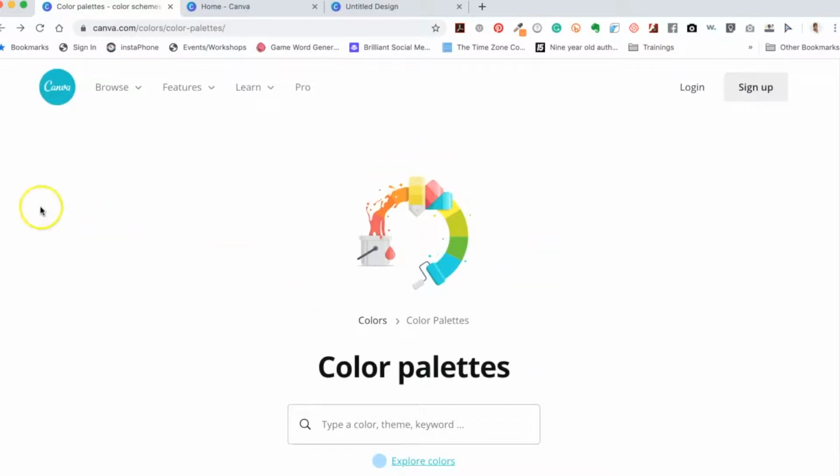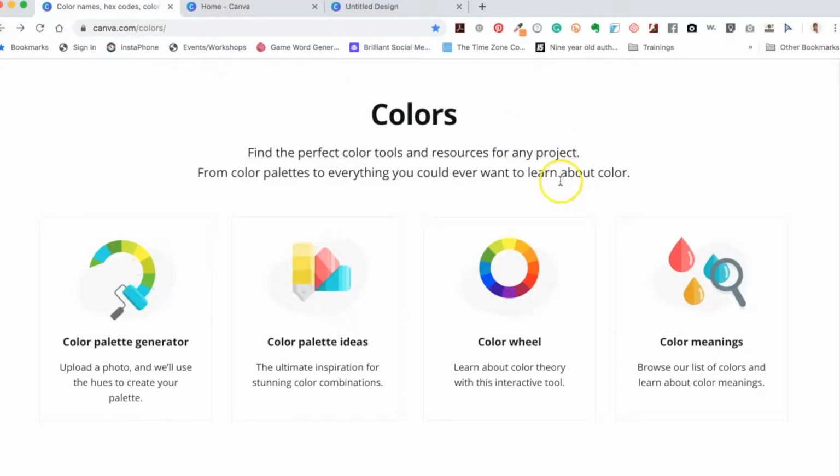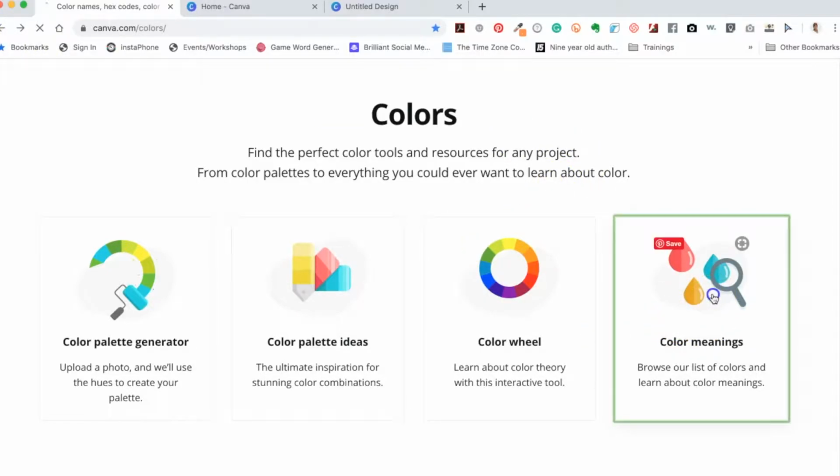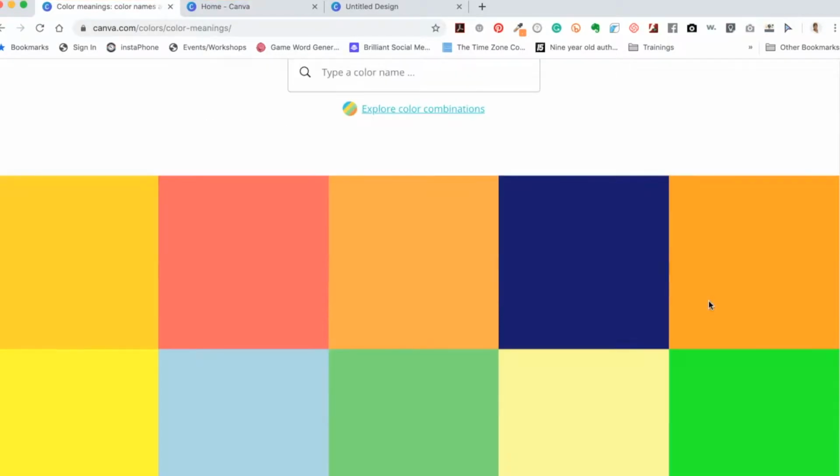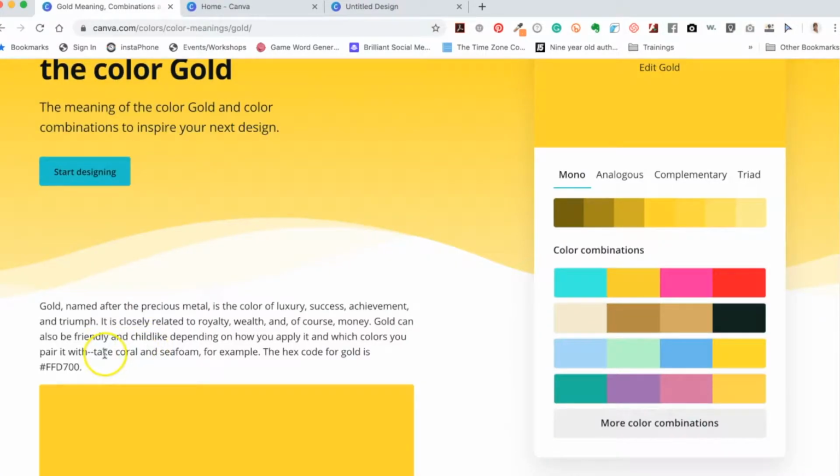So the other tool that Canva has, let's go back here, is called Color Meanings. If I click on that, you can mouse over it and it can show you the name of it. Say I'm going to click on gold. It starts to tell you about gold. It says gold, named after the precious metal, is a color of luxury, success, achievement, and triumph. So it's telling you not only what the hex code is, but also different meanings and what kind of emotions this color could evoke in your business, right? So when people see it, what will it make them feel like?